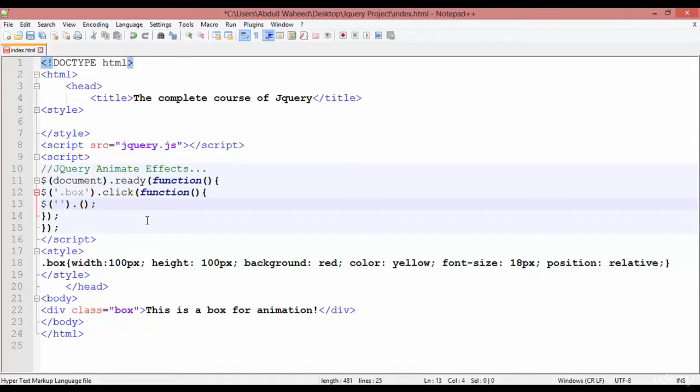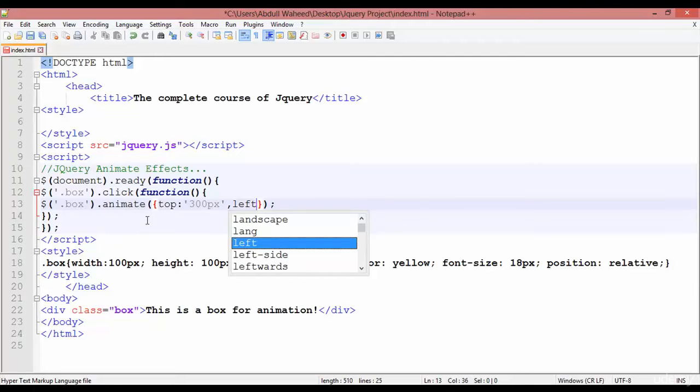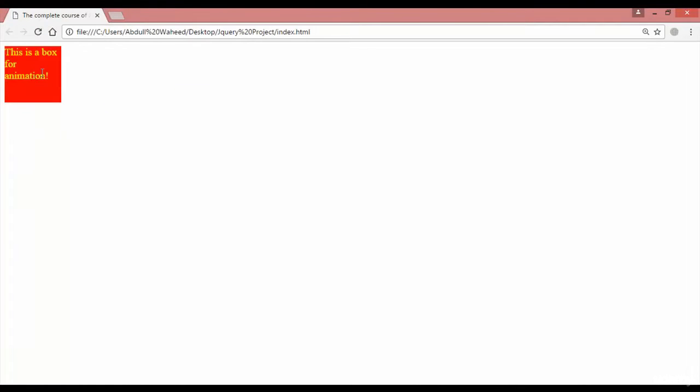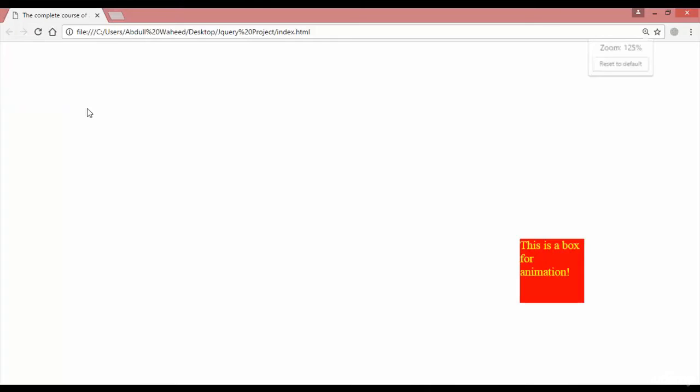You are going to select again .box, which should animate, and here you open curly braces. You are saying from the top it should be something like 300 pixel. For separating we use a comma, and the next attribute, left, from the left it should be something like 800 pixel margin. You can save this. Let's check if it's working or not. Refresh, click on this, so you can see it is working.